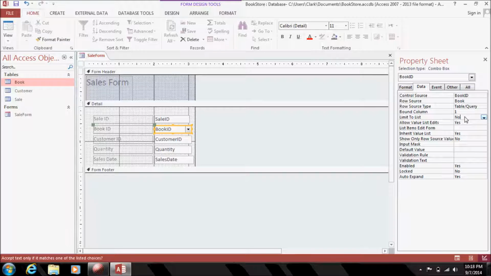Limit to list, what does that mean? Limit to list means, are you going to let the user type in a book that's not in the book table? Obviously, that would be bad, so yes, you want to limit the book that they type in to the list of books in your book table, or else it will make an error when it tries to violate that primary key. Let's not allow value list edits, because if you want to edit the list of books, you would want to go to the book table directly.